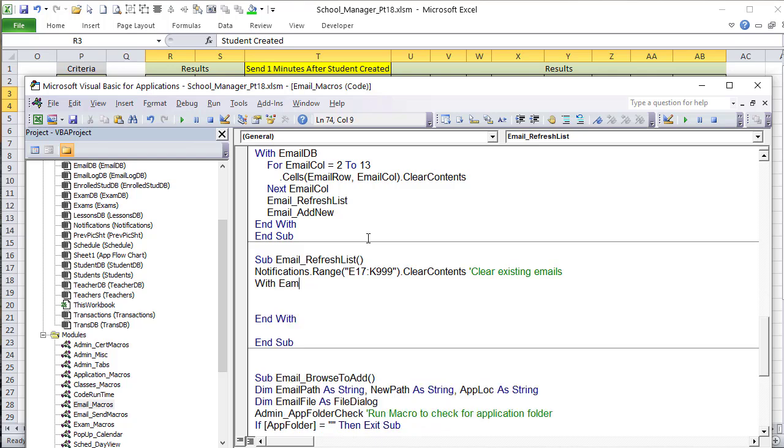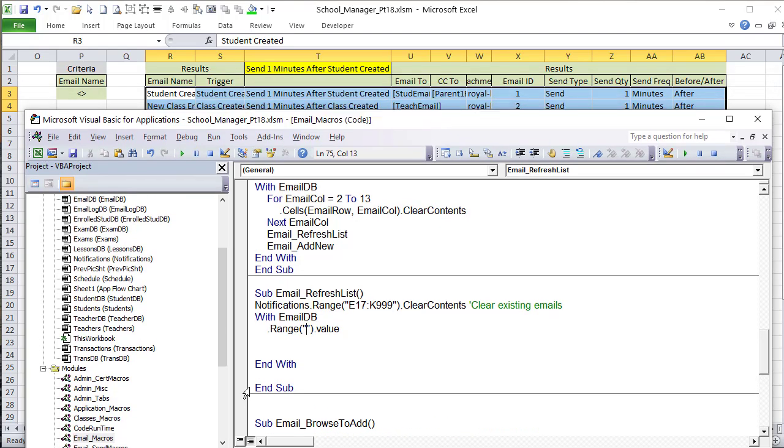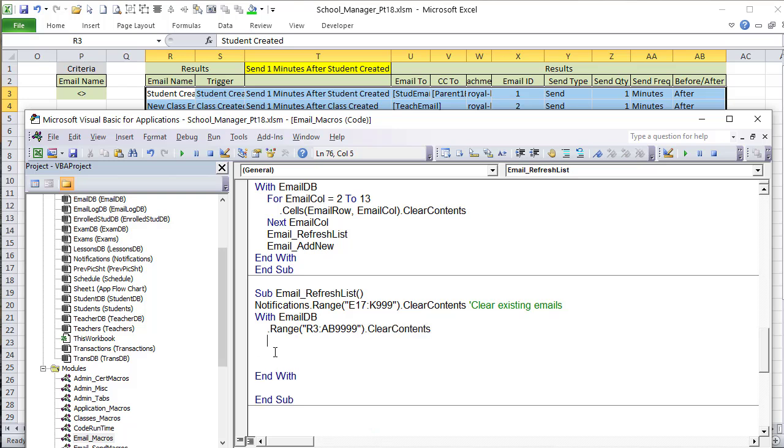So with the email database, I also want to clear out the results, any of the results that might be there, as we did. So where are our results going to start? They're going to start in column R and go all the way to AB. So R3 all the way through AB and then a large row. And not values, but clear the contents. Okay, so we're clearing the contents out.